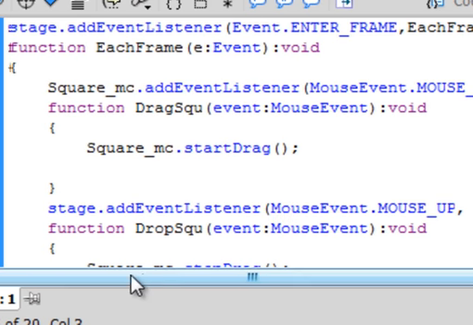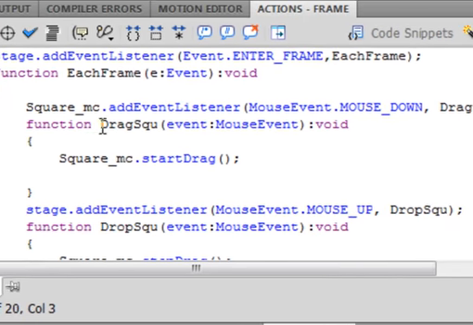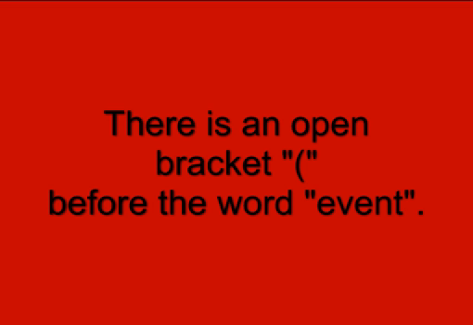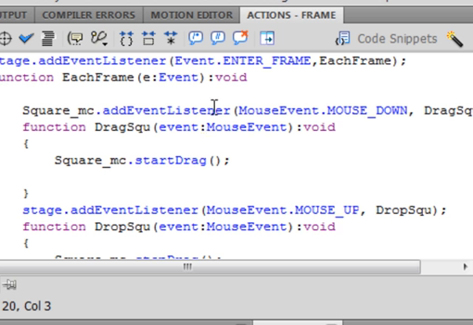Here's the function. So we got a function inside of a function. Here's the function, F-U-N-C-T-I-O-N, turns purple. I copied drag square and put it here. I typed in event, E-V-E-N-T. There's an open bracket before the word event. Colon, copy this mouse event, paste it here, close bracket, colon void.